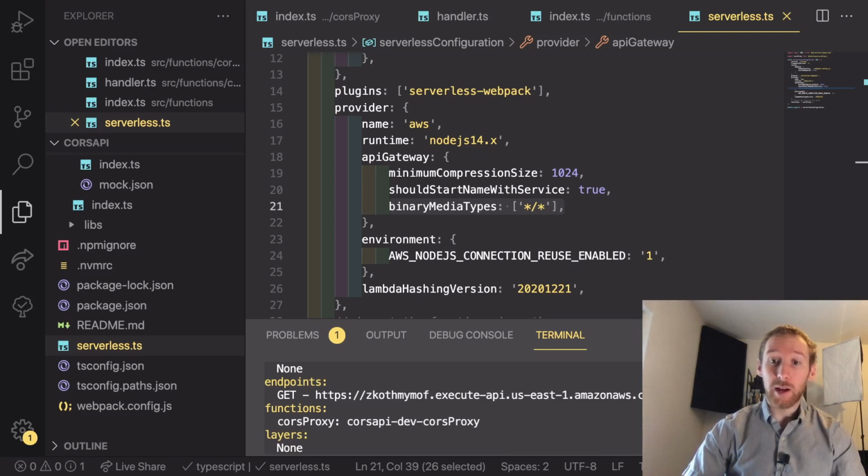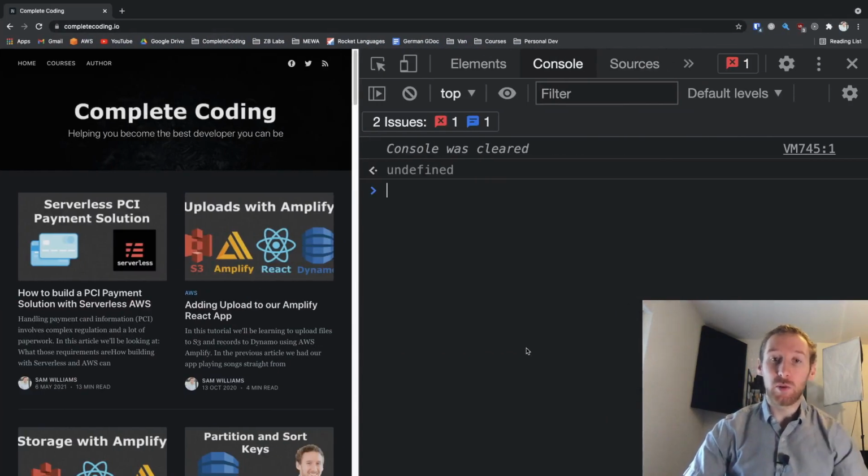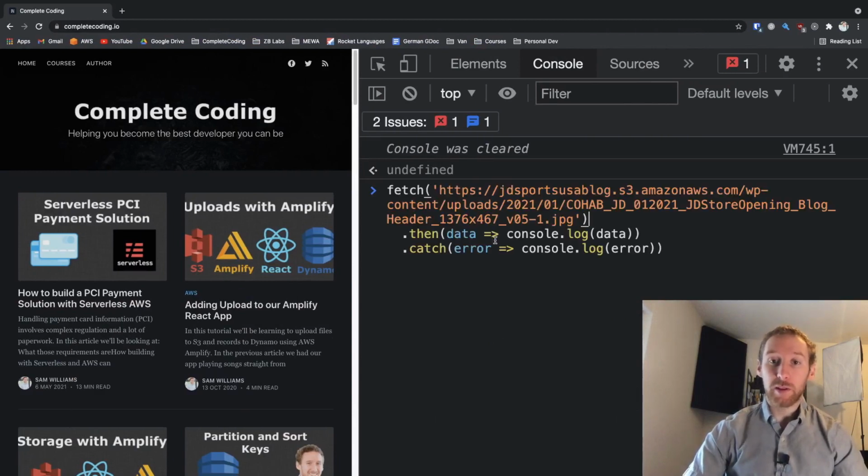Now that that has finished, we can look in our terminal at the result of our serverless deployment. We've created our CORS API service in US East 1, and the important thing for us is that we have this new URL here, which is the endpoint we just created. I'm going to copy that endpoint and head back to our browser. Before, we were doing this request where we were getting the image URL directly, and that was giving us a CORS error.